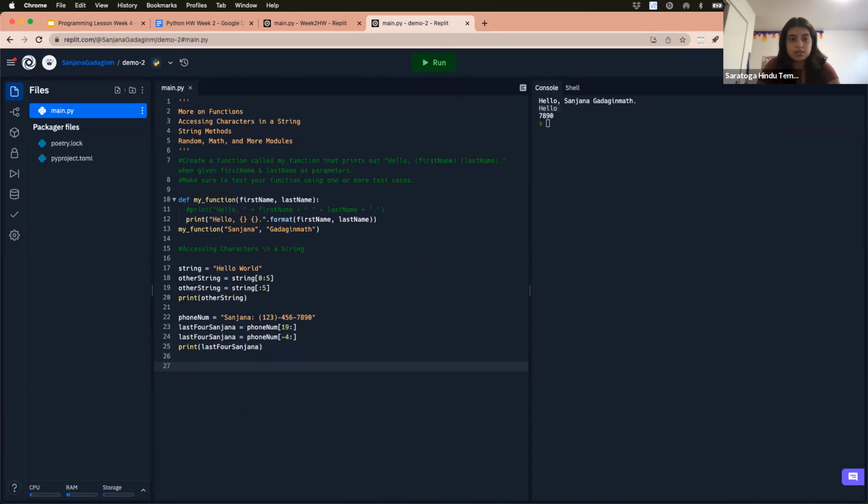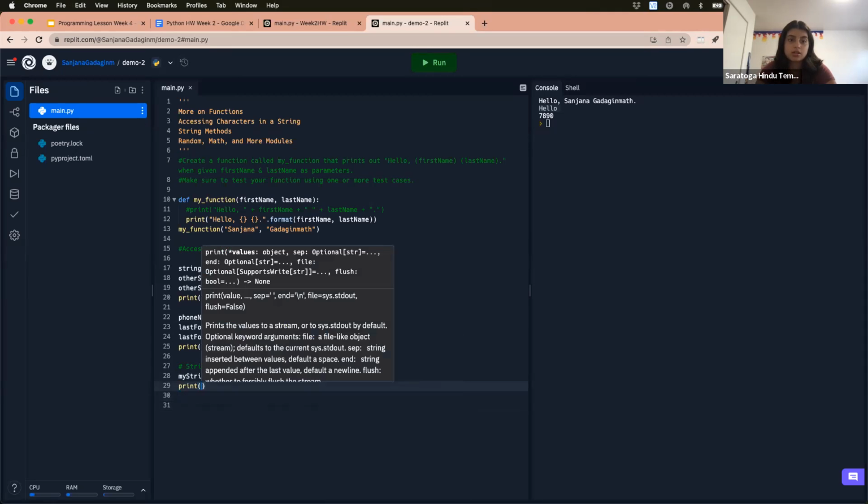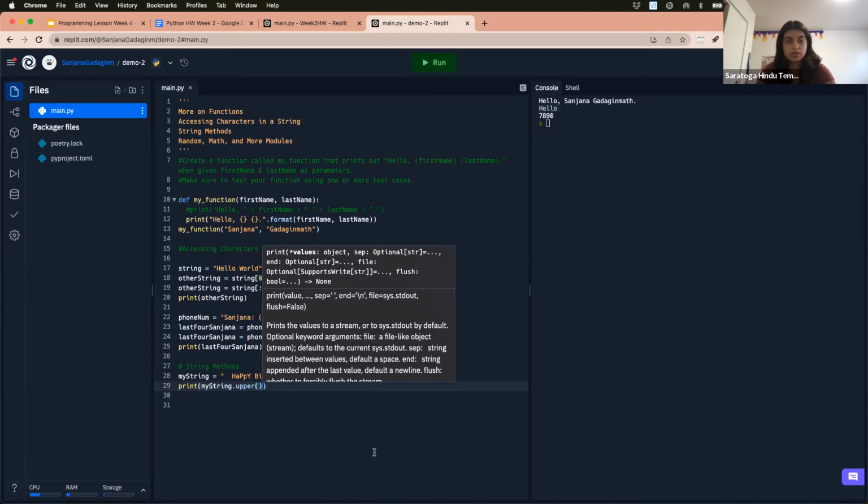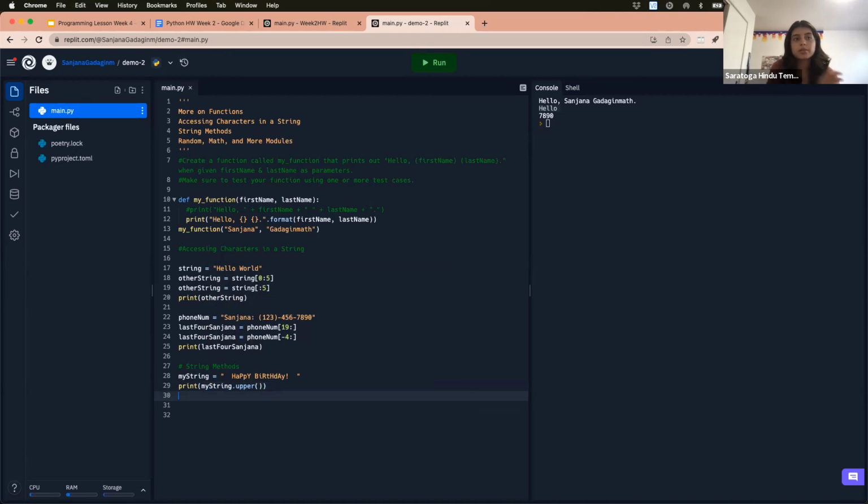Okay. So next, string methods. We have this string called myString, and it has an insane version of happy birthday. And we want to print it differently. So let's say we want to print this string with all uppercase letters. We would use a certain method, which is called upper. So this would convert every single character which is a letter from lowercase to uppercase. If it's already uppercase, it would just leave it alone.